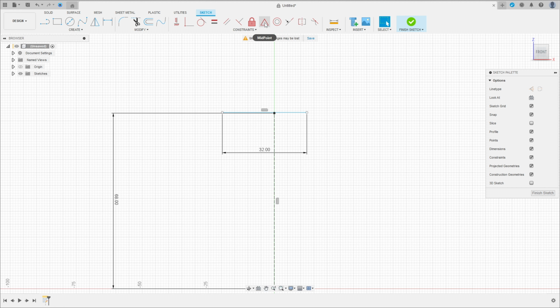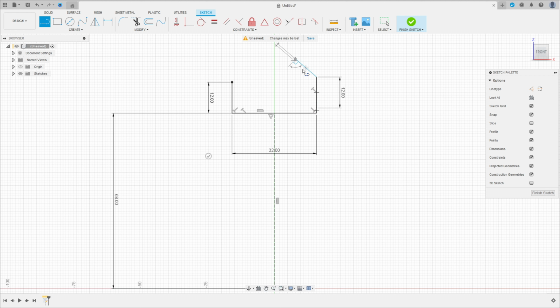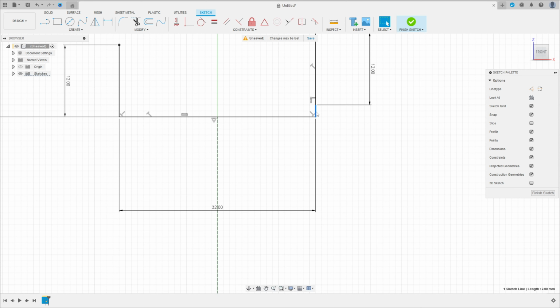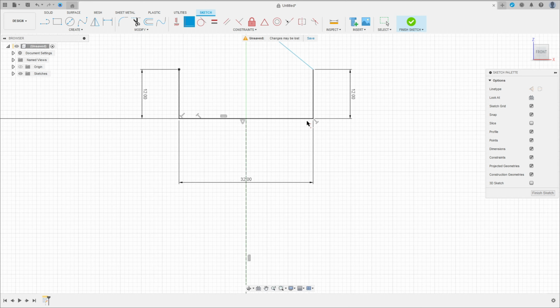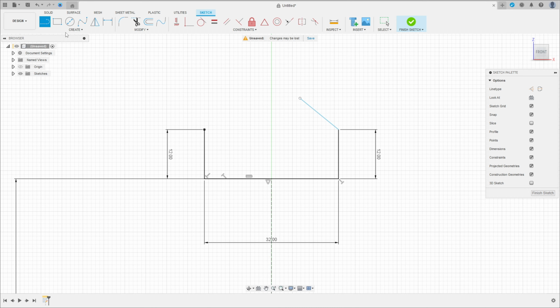Go to constraint, select midpoint, click in the line and this point here. Select the line again, make a line here with 12 millimeters. And another line here with 12 millimeters. Let me see here. I made two lines here, sorry. And make a line here.